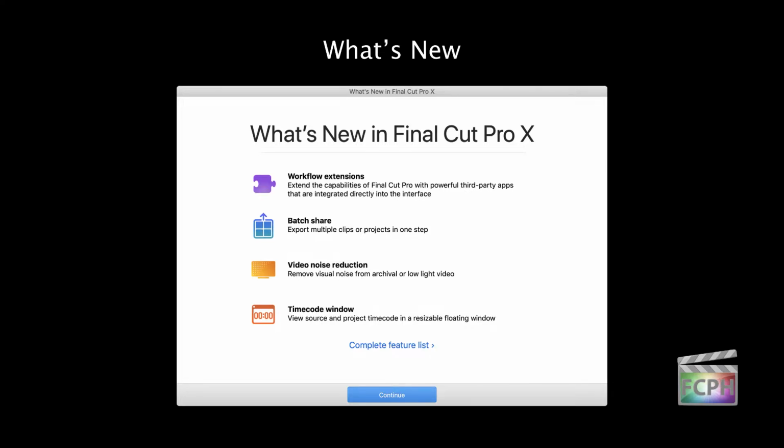One we're going to see a little bit later is Frame.io being demoed. That allows you to collaborate with others very easily. It worked really well before, but now you actually get the app right in Final Cut. So we'll see a little demo of that later.